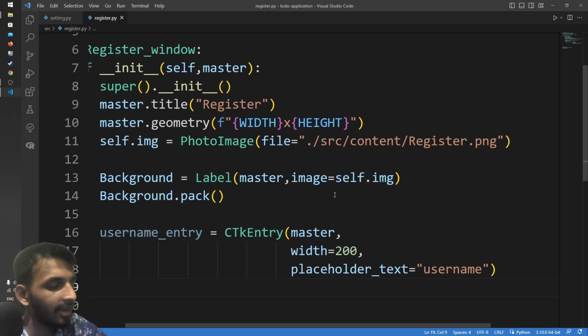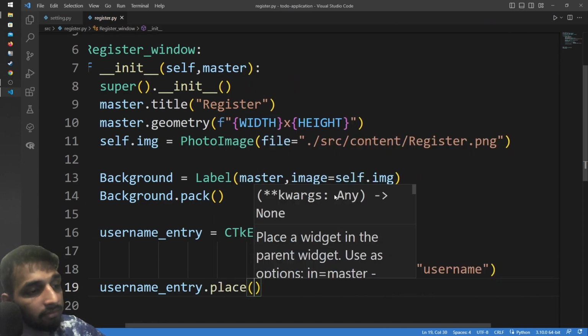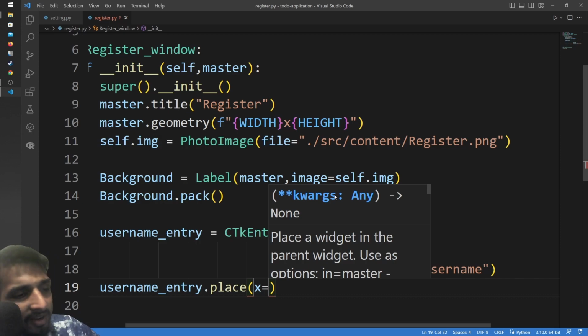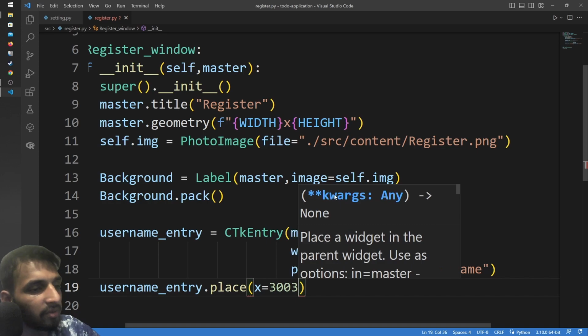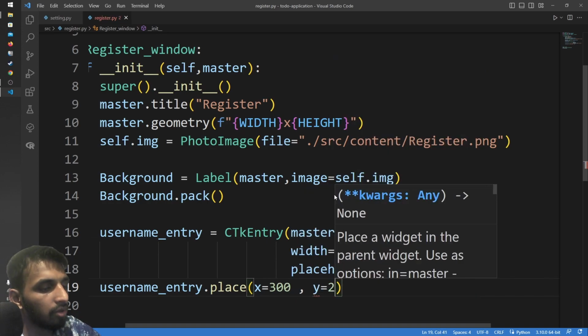So now let's place our username entry with dot place. We don't have to pack it, otherwise it will be a complete mess. So let's estimate our x and y. I guess our x should be around 300 and my y should be around 200.